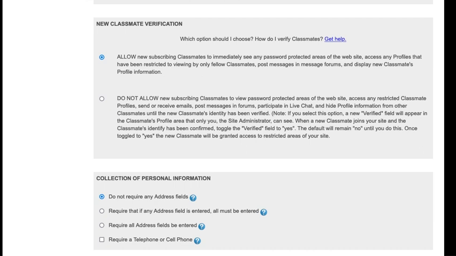And on that page, there is a spot that says verified, and you need to toggle it from no to yes in order to confirm that that person is a verified member. Once you toggle it to yes and save changes, at that point, the member will be able to come to the website and have full viewing rights and participation rights. Until that point, they are not a verified member.